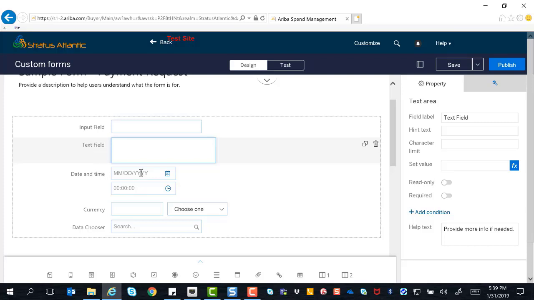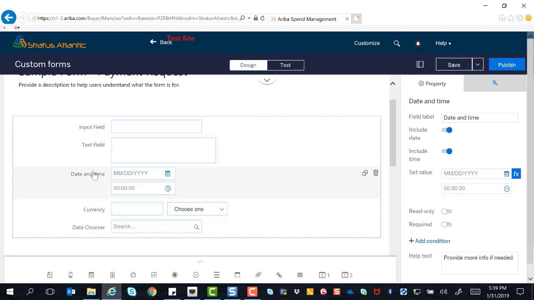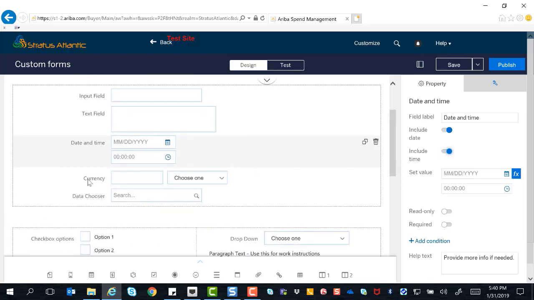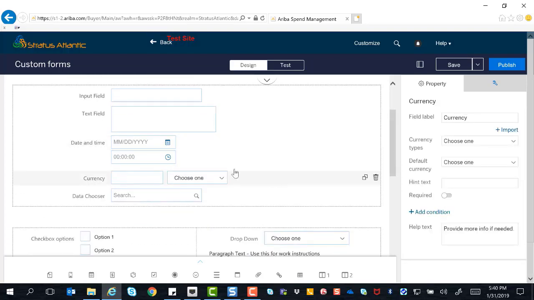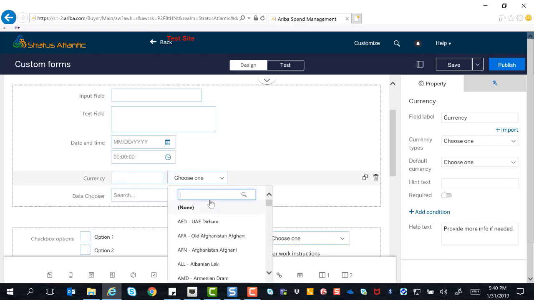Date and time, pretty self-explanatory. This could be due date or the date created, the date it is needed by. You can actually remove the time. So by clicking here, you'll see that I can include the date, I can remove the date, I can include the time, I can remove the time. Currency, also pretty self-explanatory. You can also pick the right currency. You can default that currency in.